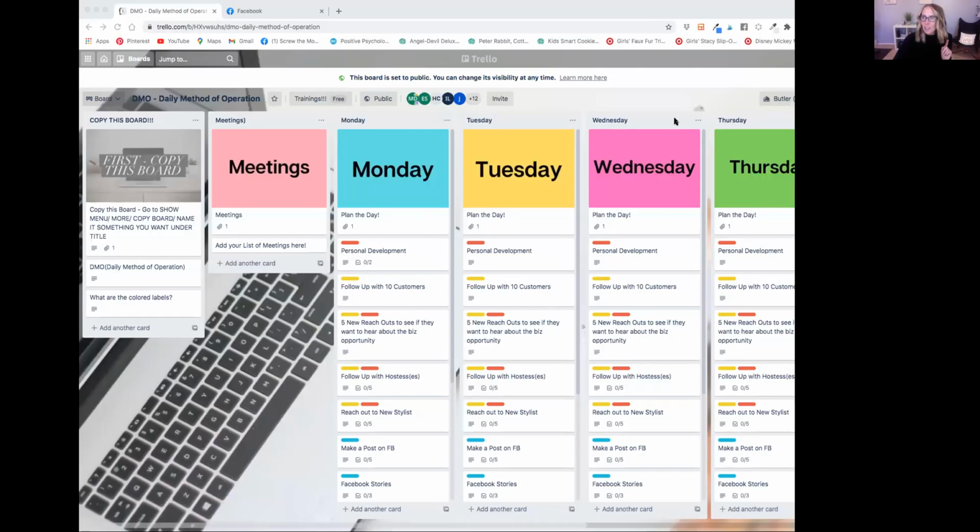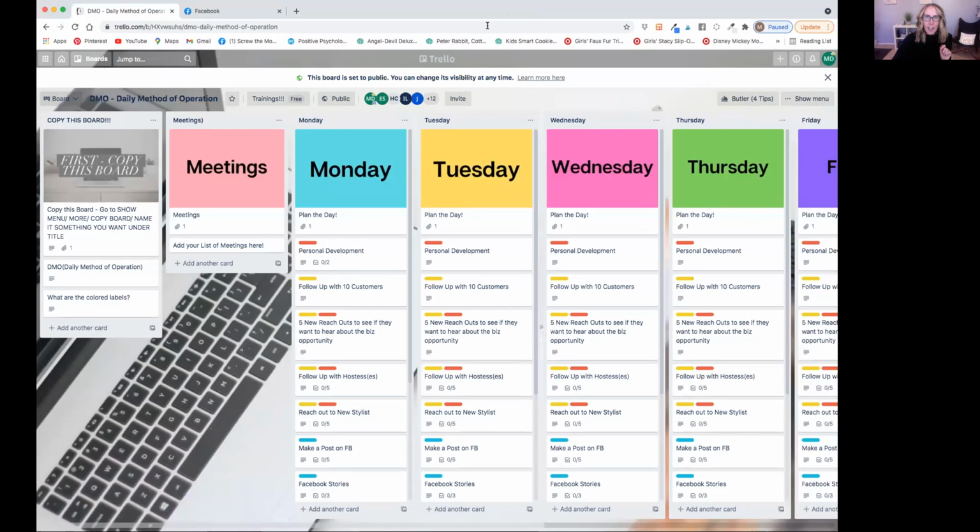I'm going to go right into it and share my screen. Or actually, that's not the right screen that I want to share. Of course, right? All right, let's see. You guys don't need to see my Facebook screen, but I do want to share my Trello board with you. So, okay, here it is.